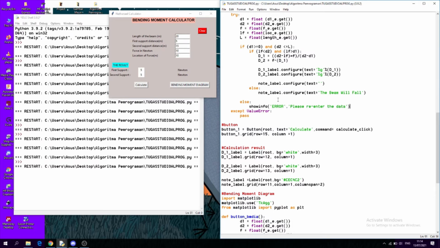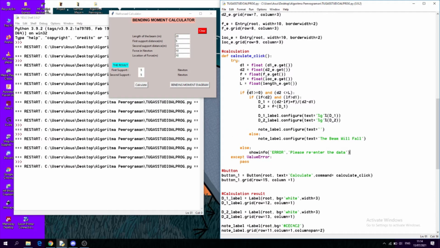For instance, if you don't meet the requirement, like D2 needs to be smaller than or equal to L. Here D2 means the second support distance needs to be smaller than the length of the beam. So if you input something bigger like 22, and then you click calculate, there, please re-enter the data.